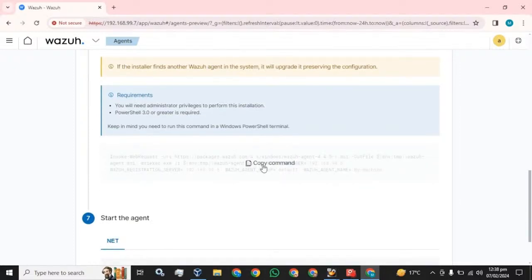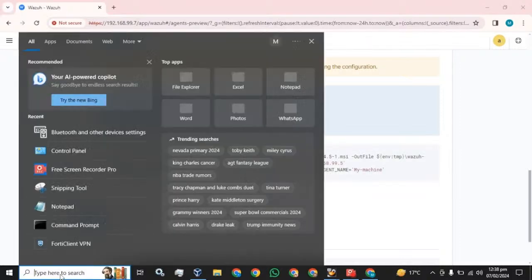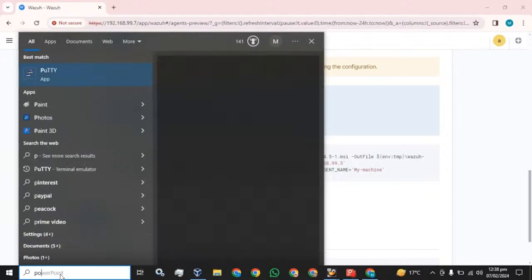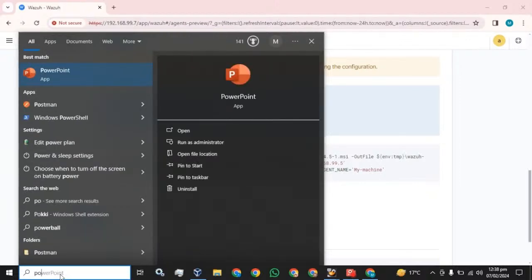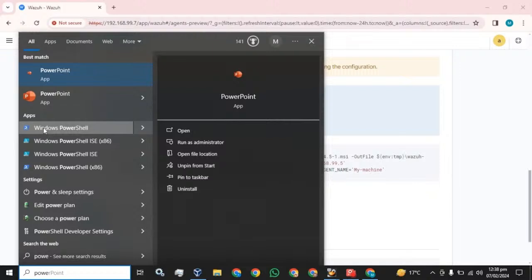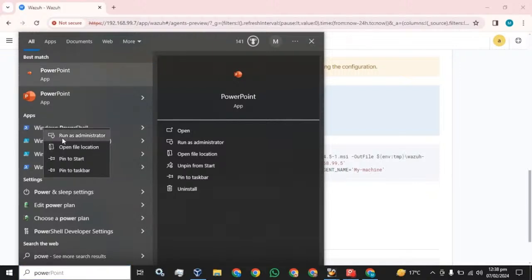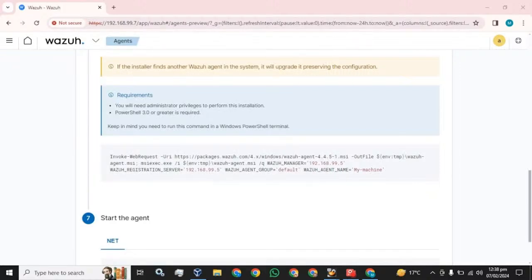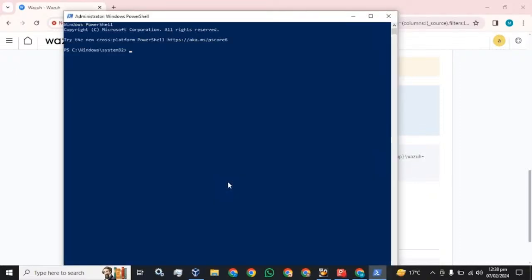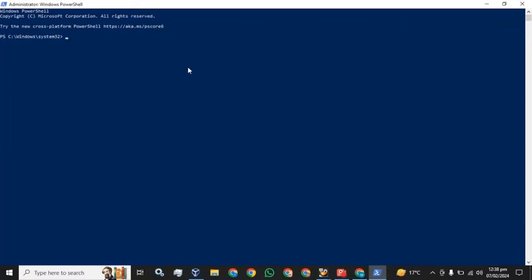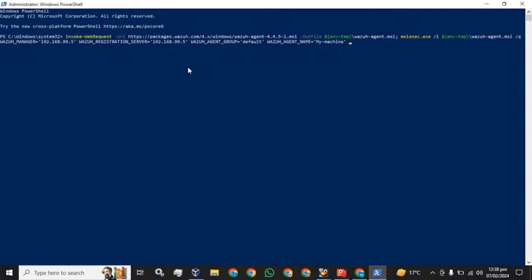Now what is this? The installation command just compiled. You just have to copy this command, go to your search bar of the host machine, search for PowerShell, click on the PowerShell, run as an administrator, enter yes, simply paste that command and press enter.